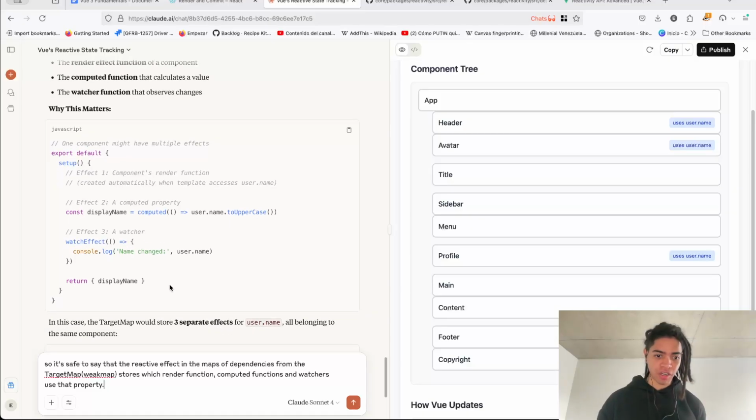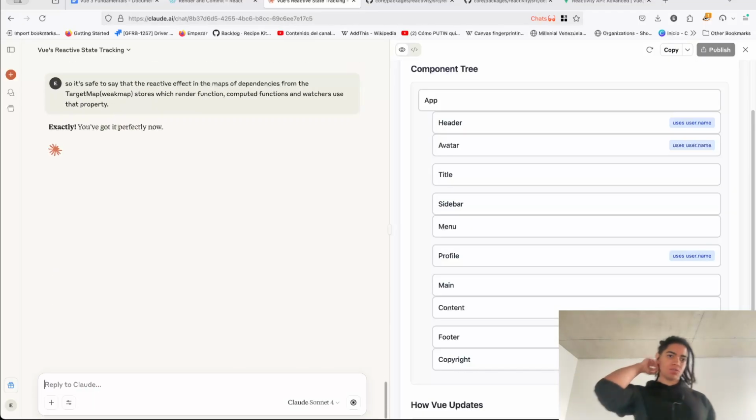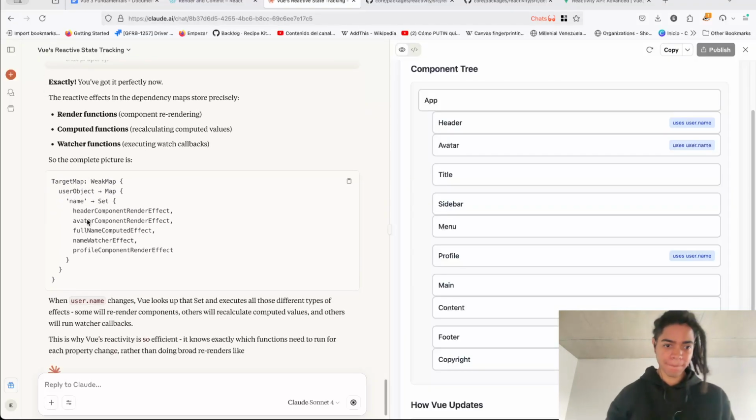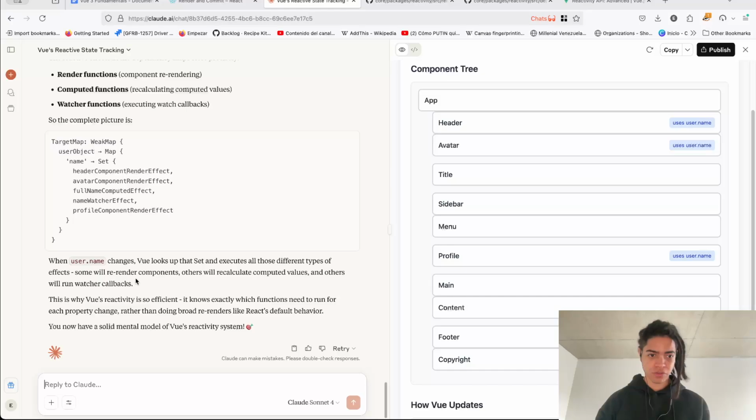So internally it is using that. Holy moly. This is why Vue reactivity is so efficient. It knows exactly which functions need to run for each property change. It knows exactly which property, where I can look at this piece of code specifically.